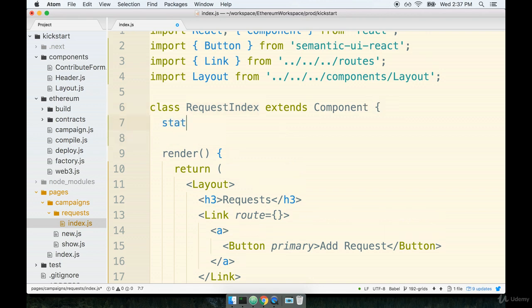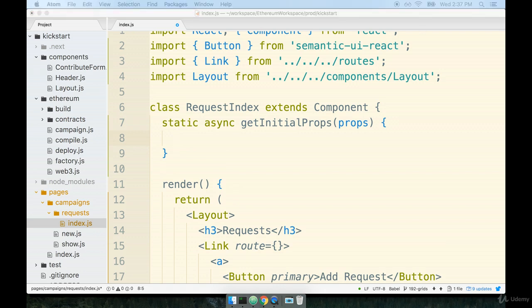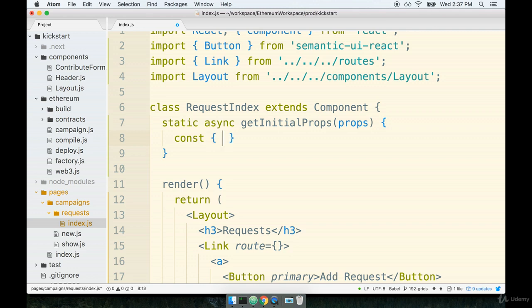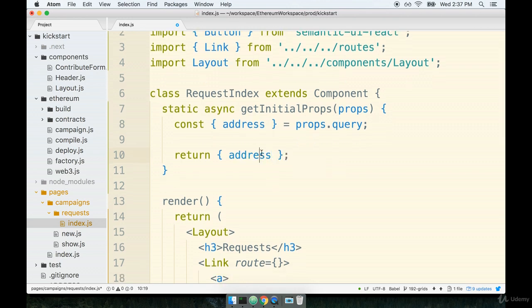So at the top, we'll say static async getInitialProps. We'll receive that initial props object, and we're going to pull the address out of it. So we'll say const, and we'll do a little bit of destructuring this time, which I don't think we did previously. So we'll get our address from props.query, and then we can return an object with address. And then of course, since the key and value here are the same, we can shorten this up with a little bit of ES2015 syntax to be simply address.